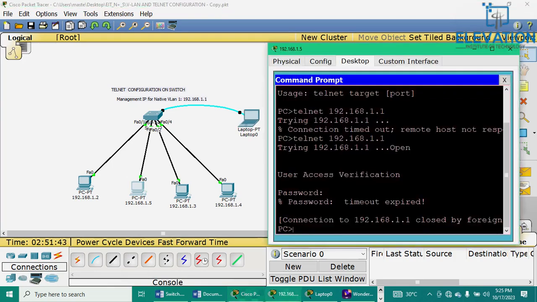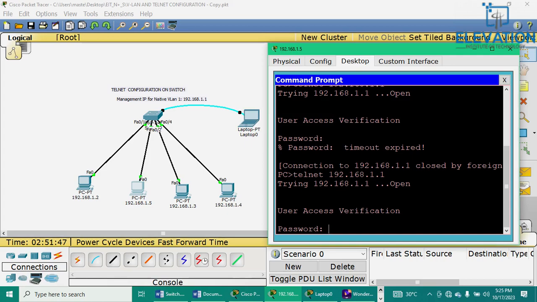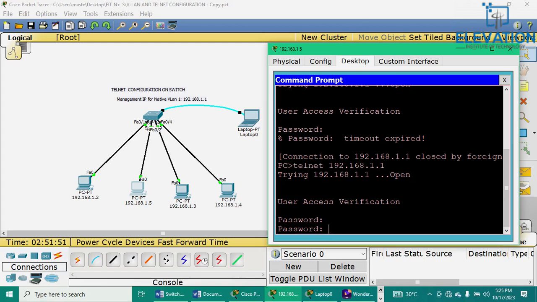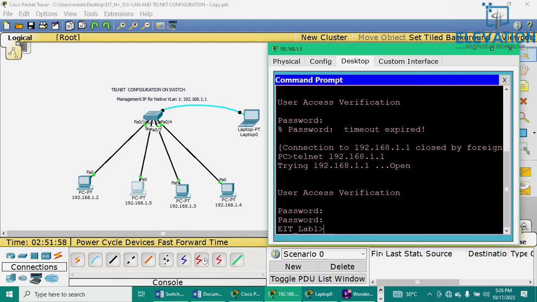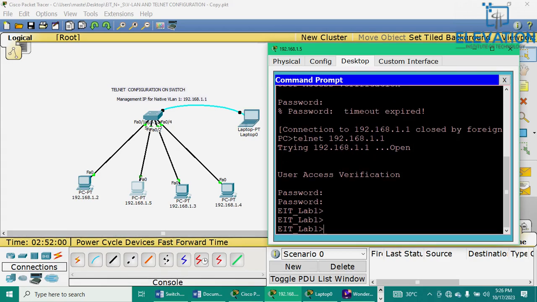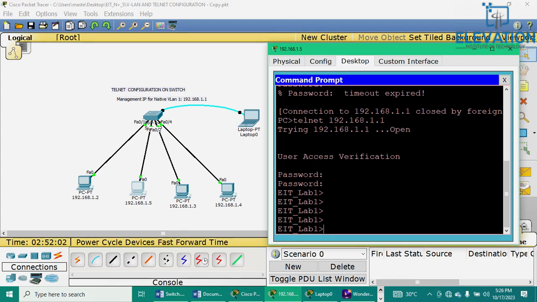So go back here. Okay, time is out. So Telnet this one and type the password. The password is just pass. Is that so? No, the password, Telnet pass. Yeah, Telnet pass is the password for Telnet. So you see now, we're in the switch.